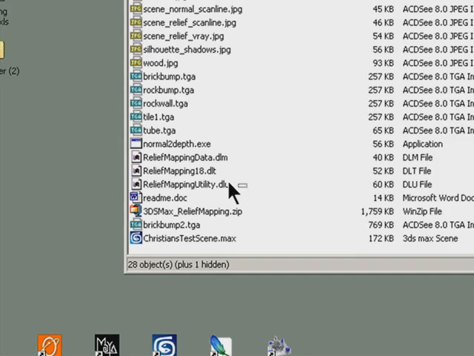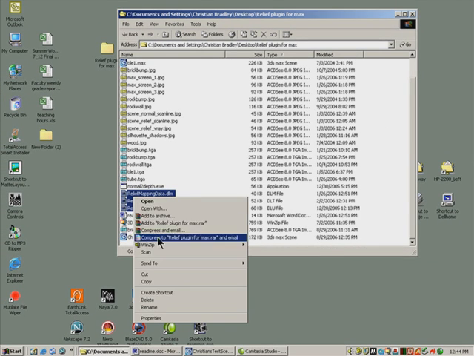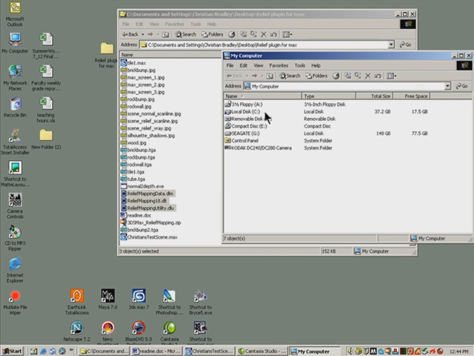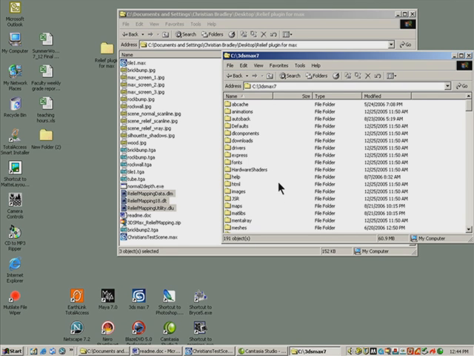First thing I'm going to do is grab these little plugins. I'm going to copy them, and I'm going to go to my Max directory. I'm using Max 7, by the way, but as far as I know, this works with 6, 7, and 8.